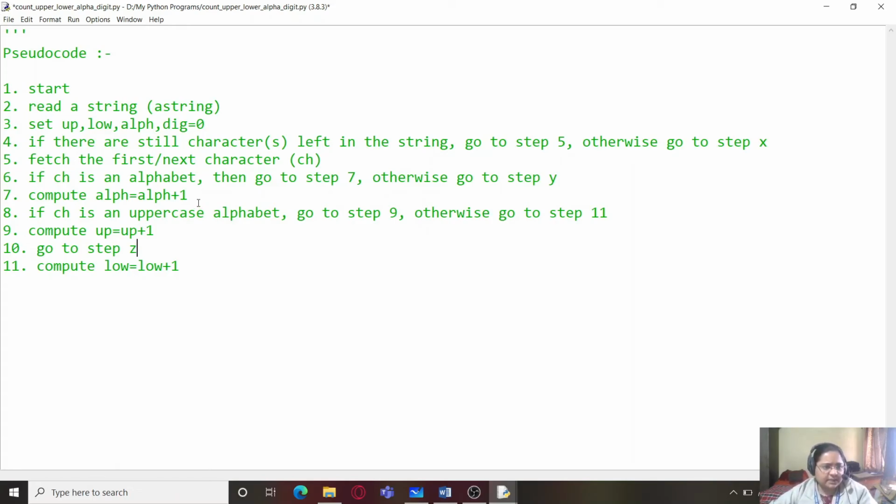So we can see if ch is an alphabet, then we have to go to step 7, and then we will also check whether it is an uppercase character or not. If it is uppercase, we will increment up and just go to the next step, and if it is not an uppercase character, we'll simply go to step 11. And after this we have to check, if it is not an alphabet, then we will be going to some other step, and that step is going to be step 12. So we will be writing here, go to step 12.